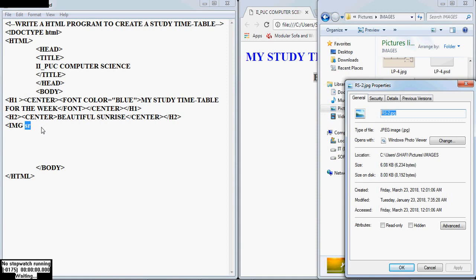So c is equals to copy, paste here, backslash, copy, paste. Okay, next, in that image tag only to apply. Okay, first we will see this one. Press Ctrl S, refresh here.